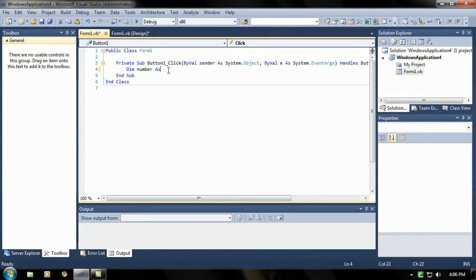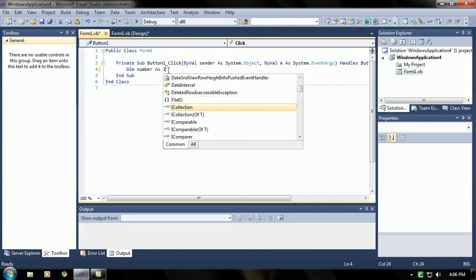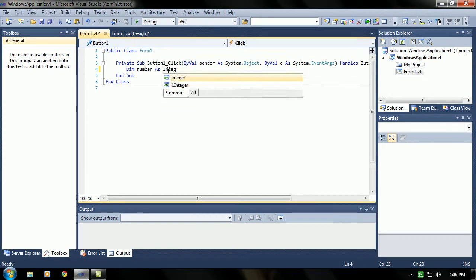And then the next thing we're going to type after that is integer. As I said before, integer is just a number, pretty much. And then you are done declaring a variable.